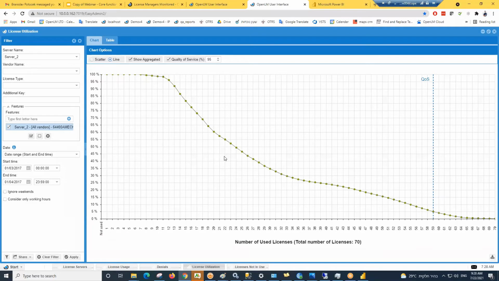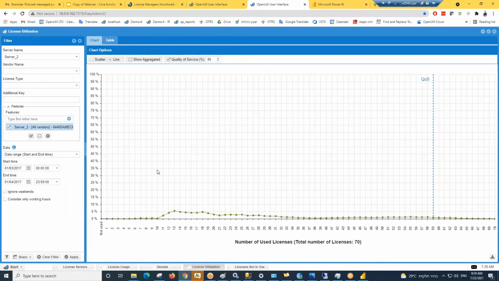Let's say that you're an admin and you want statistically your users to get the license 95% of the times that they open up the applications. 5% of the times they can get denied, it's okay. So plugging that in, let's say 95, then the line here shows me I only need 59 licenses, not the 70 licenses that I have. So what does this graph show us basically? Let's show it unaggregated and try to understand.